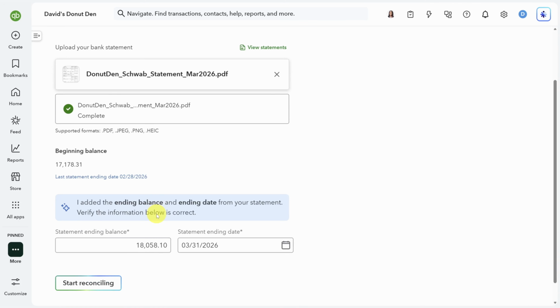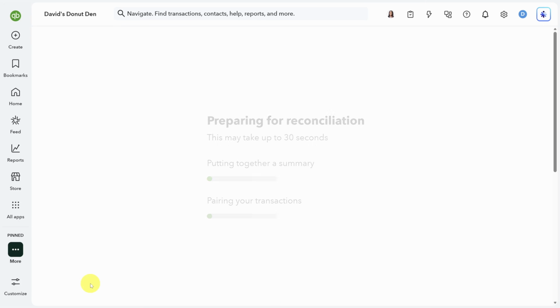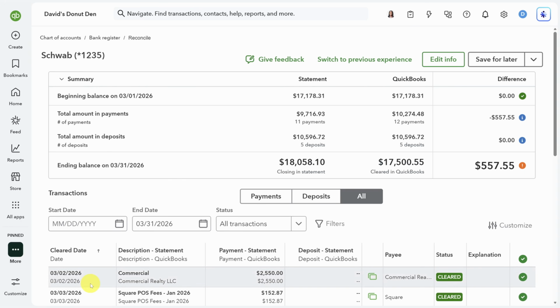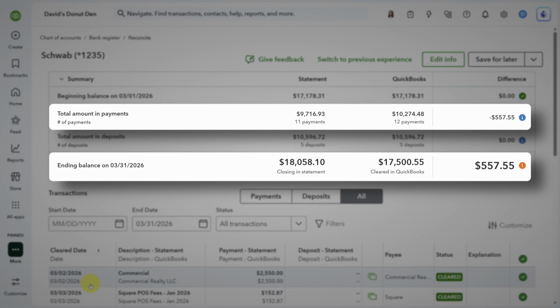That means 2 things. First, it gets the ending balance and ending date for you. And second, when you click Start Reconciling, it will match every transaction in QuickBooks against the appropriate transaction in the bank statement. It then shows you any differences between the statement and QuickBooks that you need to account for.